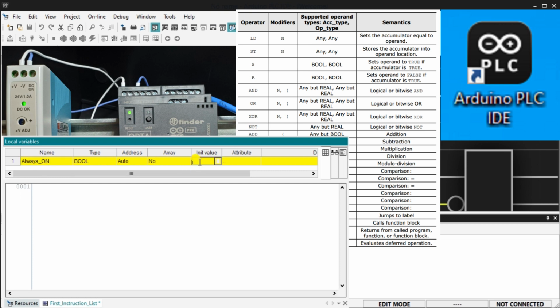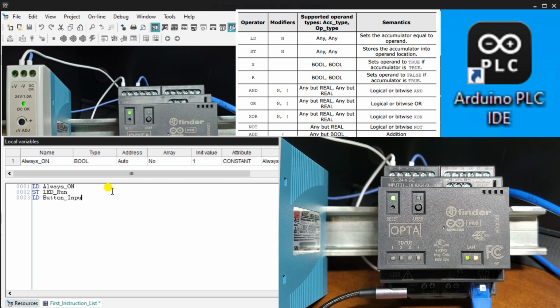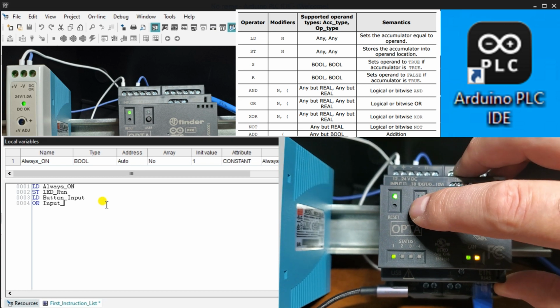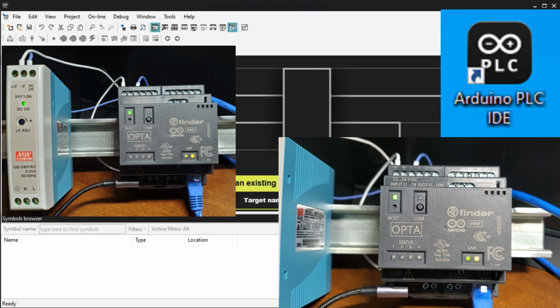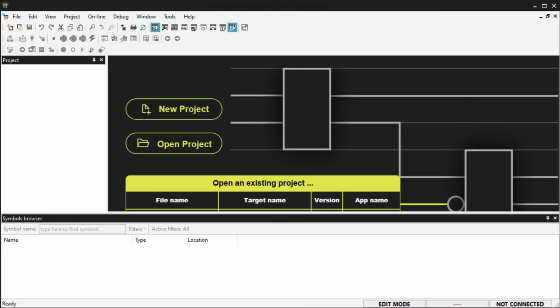This article will solely concentrate on programming the Opta PLC using an instruction list used in industrial automation and control applications. With an instruction list, you can easily design and implement logical operations by creating control programs that resemble simple mnemonic programming, making it a very effective and efficient programming technique. Our program will turn on the CPU LED when the program is running. If input 1 or the CPU user button is pressed, output 1 and the first LED output will turn on. Let's get started building the PLC instruction list code.